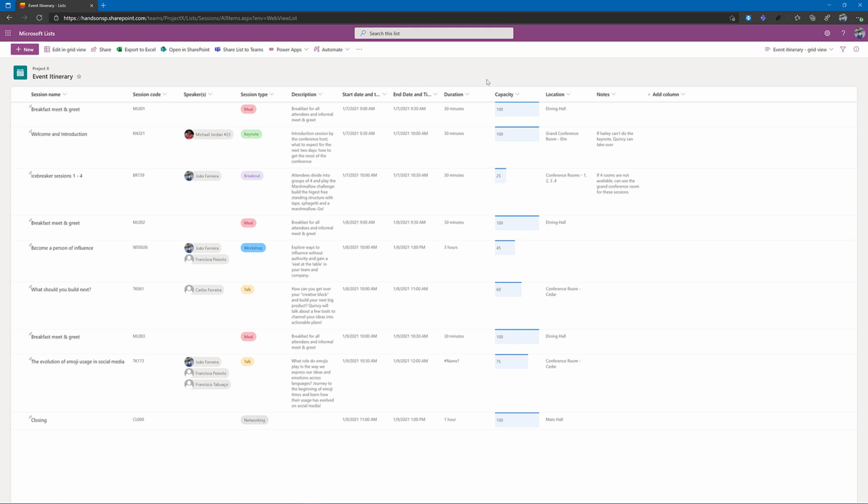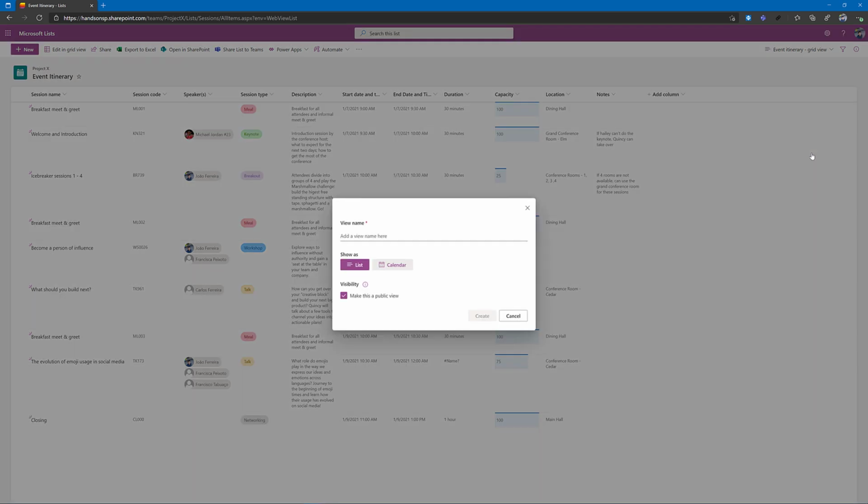To create the view, you just need to go to the view selector, and then from here, click on create new view. Once you see this window, if your list is compliant with the creation of the calendar view, you will see the calendar option in here. But first, you will have to provide the name for the view.